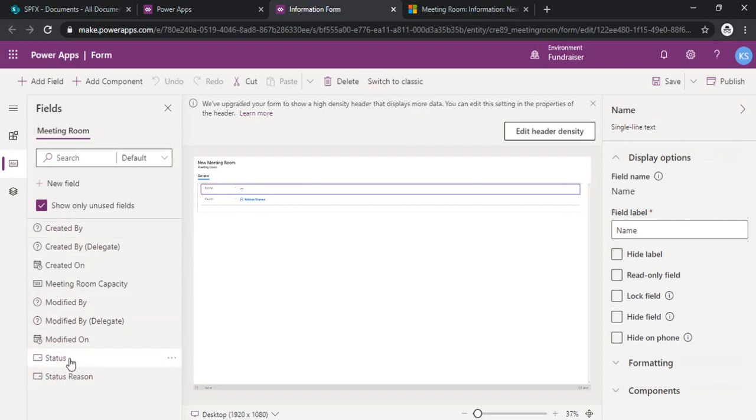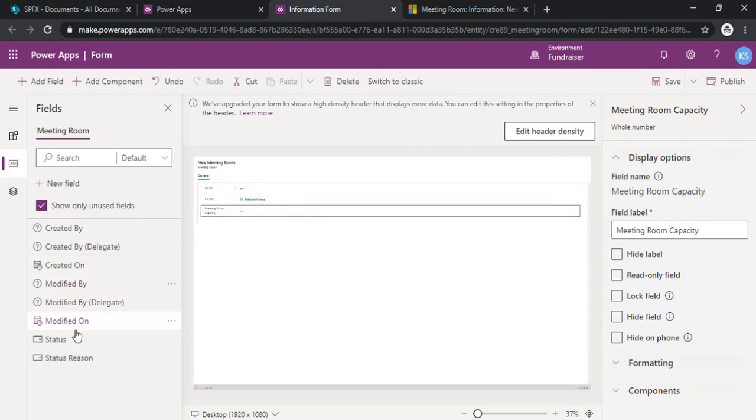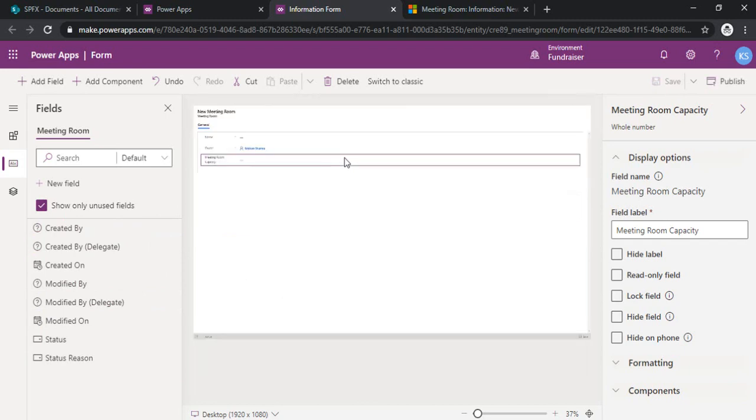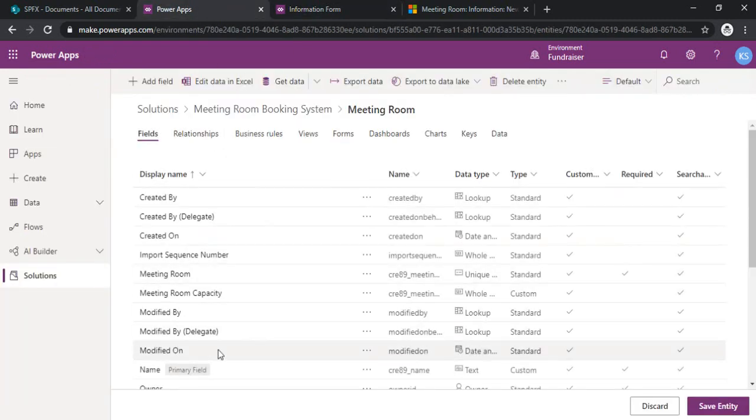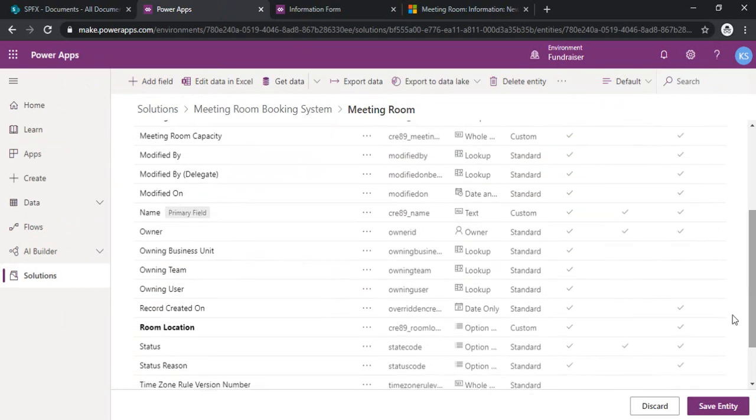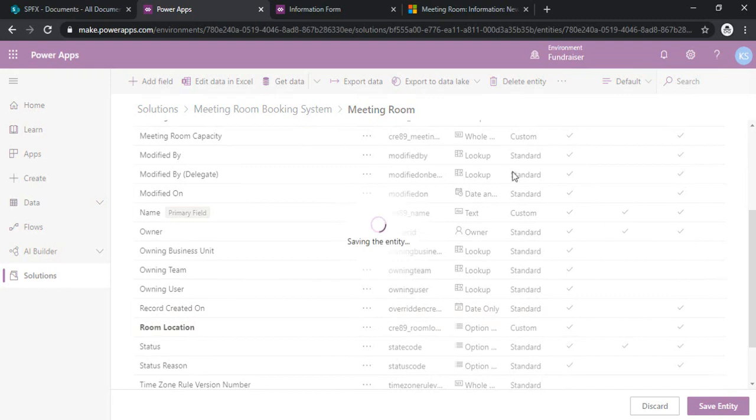You have all the fields over here, you can just drag and drop. So I'm just dropping it, room capacity, and where is that location? Okay, so let's see, I'm just saving it. I'll just go back and check where is my field, that room location. So location is there, so I did not save the entity, so I need to save it.